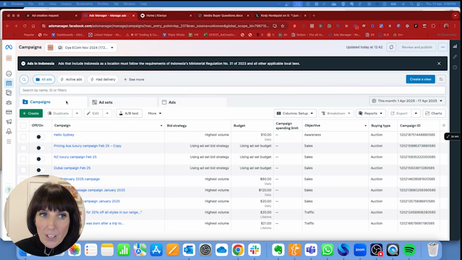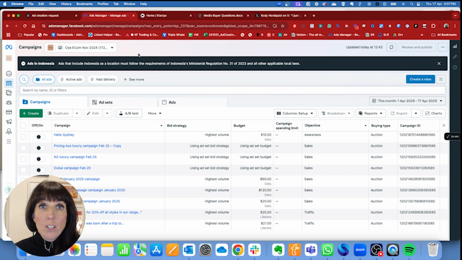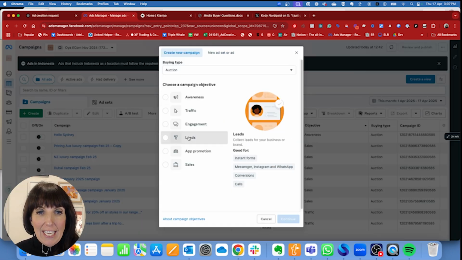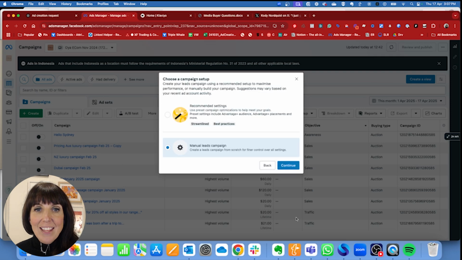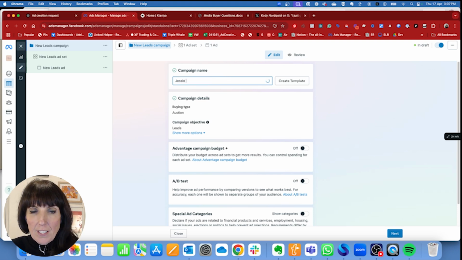Okay, so here we are in Ads Manager in the dashboard section. So we're ready to create the campaign. So you want to click on Create. You want to click on Leads, and you want to click on Continue. And then what you want to do is click Select Manual Leads Campaign, click Continue. And then you can name the campaign, whatever you want to call it. Jesse Lead Campaign. I like to put the date, 17 April.